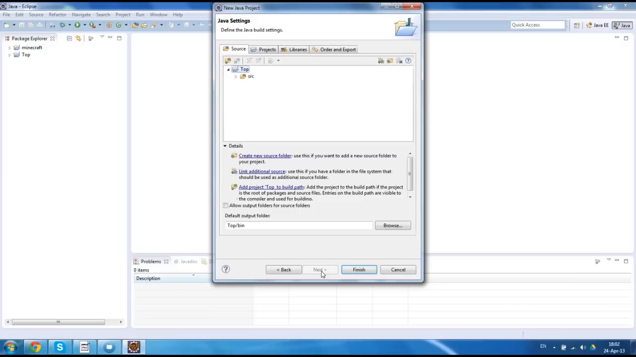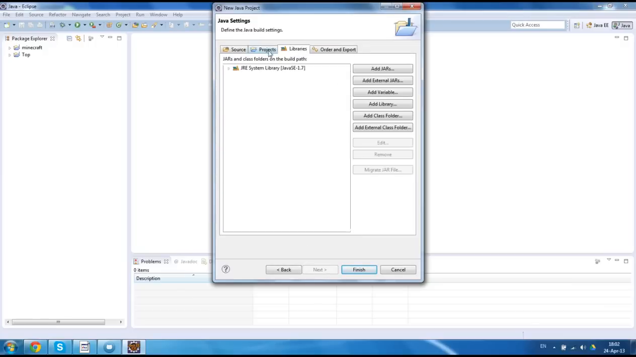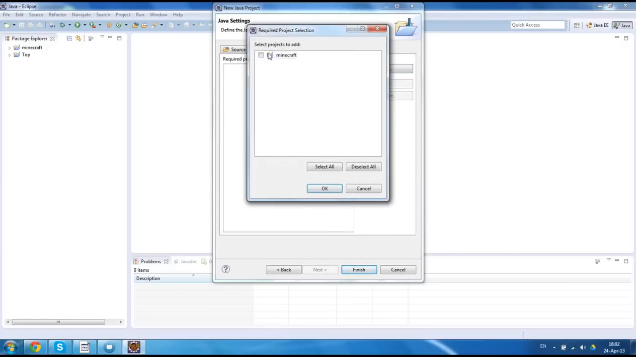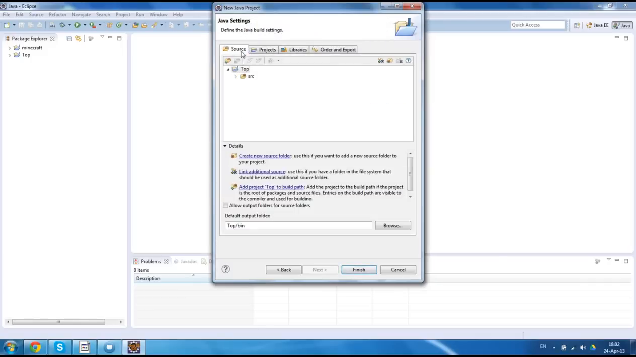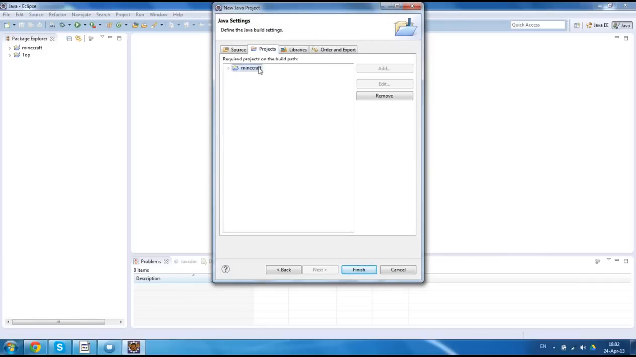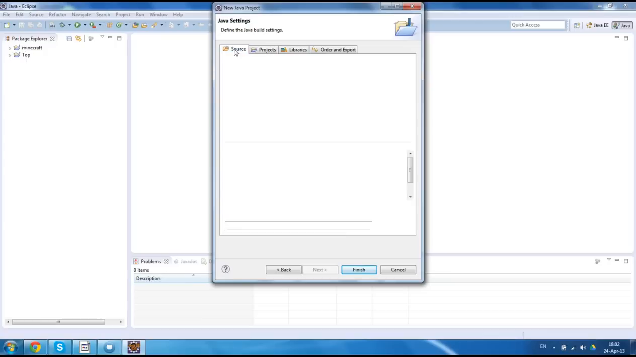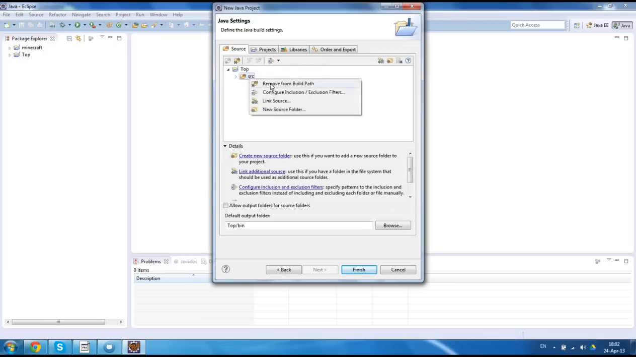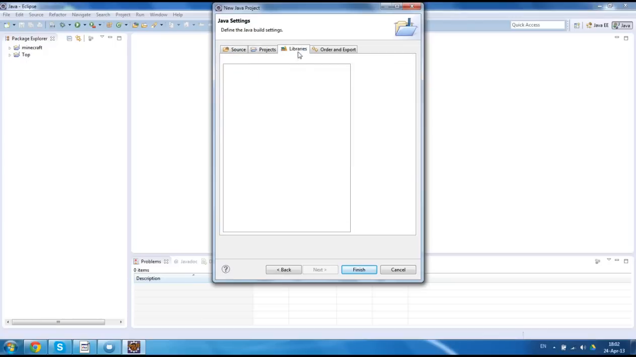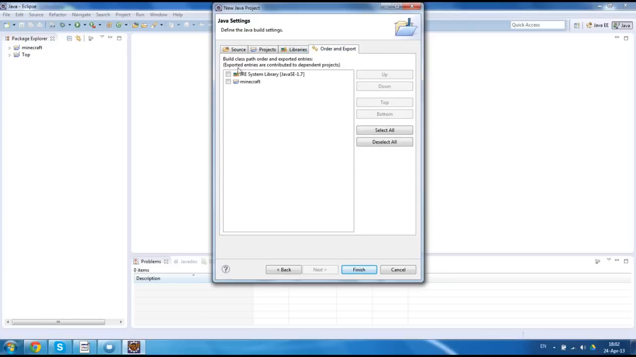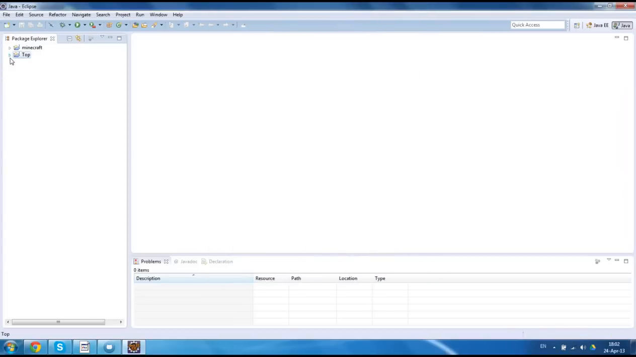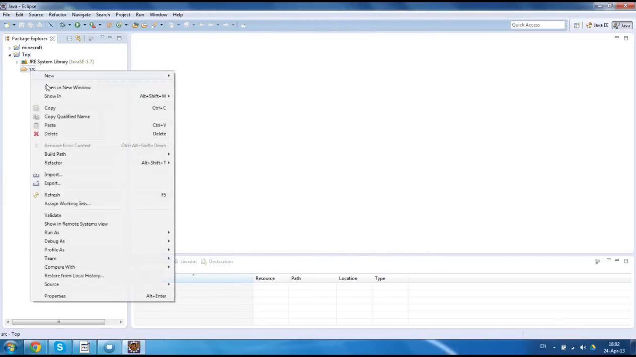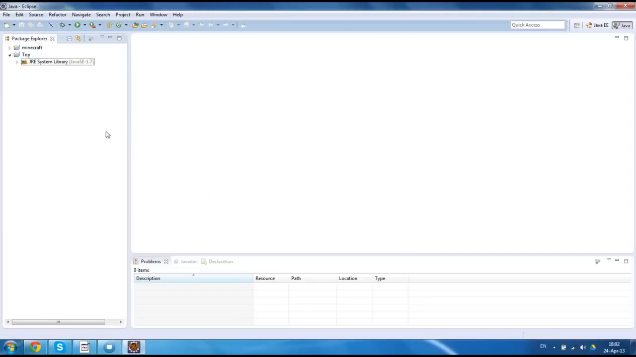So hit next, and what we want to do is add a project. We want to add the Minecraft project. So what this is going to do is include everything which is in a Minecraft project. Okay, now we want to remove the source folder as well. So that's done. Hit finish. Should work. Now remove that annoying source folder again.